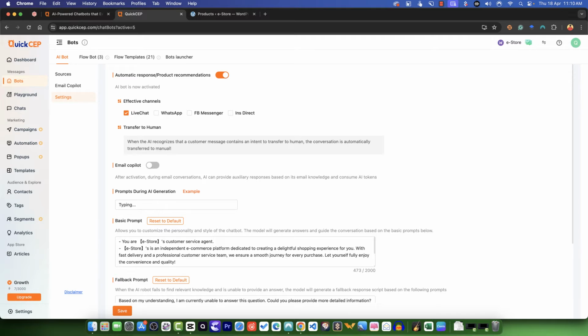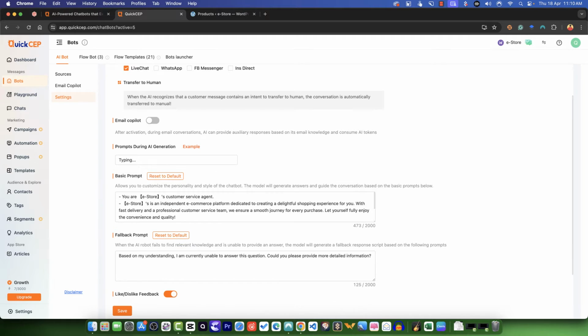You can set the transfer to human setting, so whenever the AI recognizes that the customer has some intent to get queries solved by a human, the conversation is automatically transferred to a manual person. Okay, then you can also disable the email copilot.